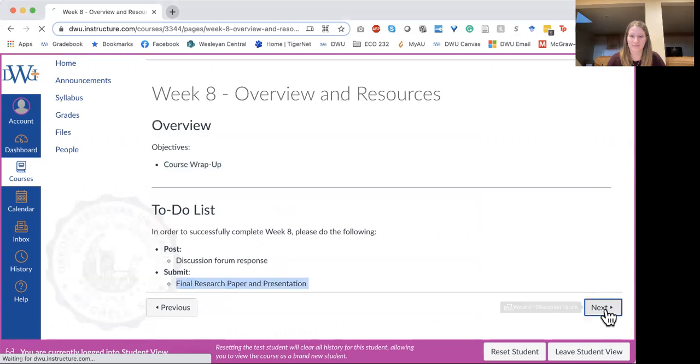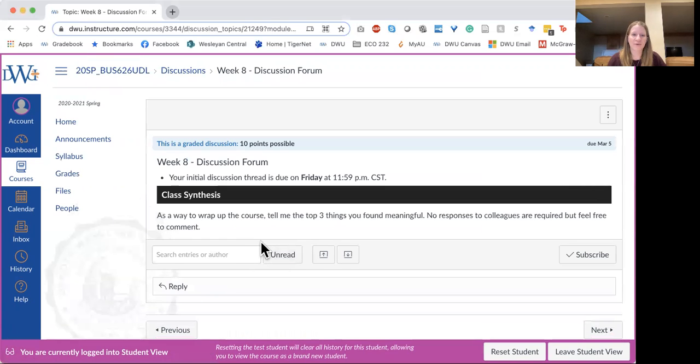and presentation. So the final research discussion, originally this was going to be you uploading your presentations and commenting on them to each other. However, with the short week, I have changed it to just a class synthesis. So as a way to wrap up the course, tell me the top 3 things you found meaningful. There are no responses required to your colleagues, but if you feel inclined to comment on something your classmates say, please do so.